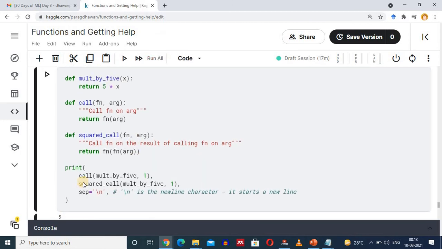So what we have seen here is that you can pass a function inside another function and then execute it. In the example, inside the call function we have called multiplied by 5 with argument 1. Inside the squared call function we have called multiplied by 5 twice. The first argument was 1. After executing the first statement, the argument for the second call was 5.